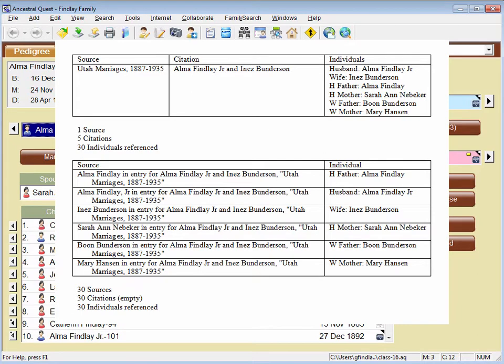Prior versions of Ancestral Quest simply downloaded the 30 sources from Family Search, and you can still download Family Search sources as you have in the past. However, in version 16, you have an additional new advanced option. As you download sources from Family Search into your personal file, this new tool of Ancestral Quest will help you easily create a proper source the first time you encounter a particular source, such as Utah marriages 1887 to 1935, and then create the first citation and attach the first person.